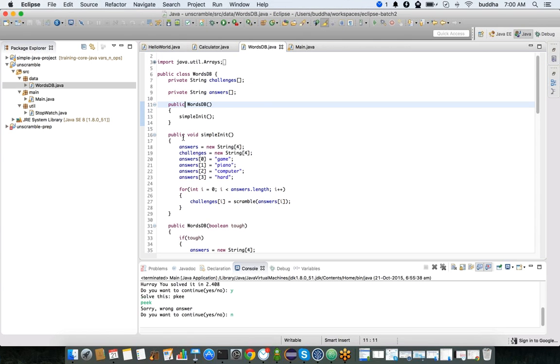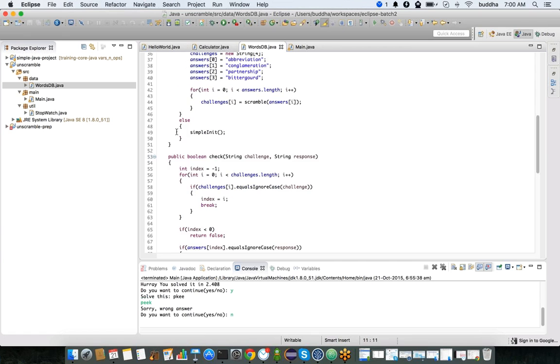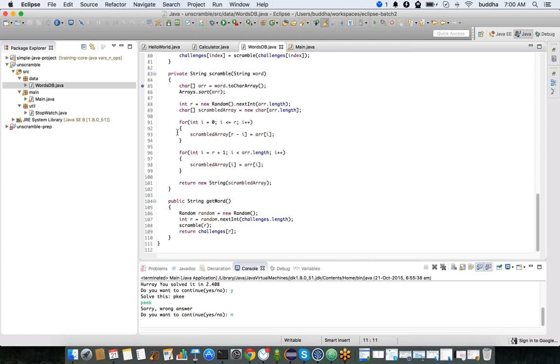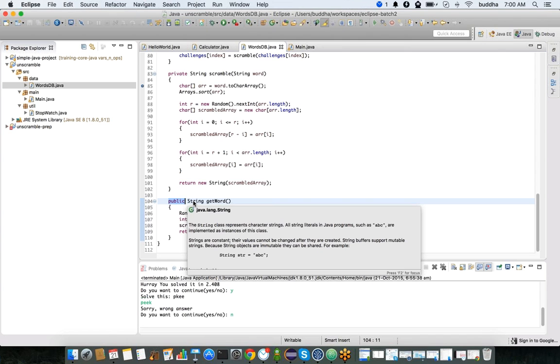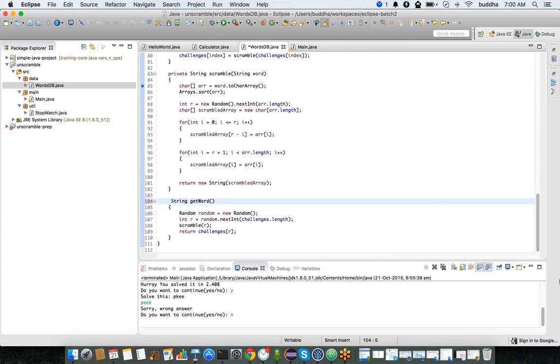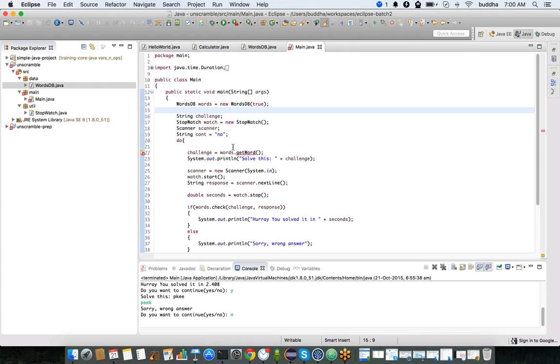And that default means, say for example, you can have no access modifier at all, which is nothing but a default. Okay, now with default you can access in other classes. But if the class where you are accessing is in a different package, now if you see, the words db is in the data package and the main class is in the main package, so you will not be able to access this.